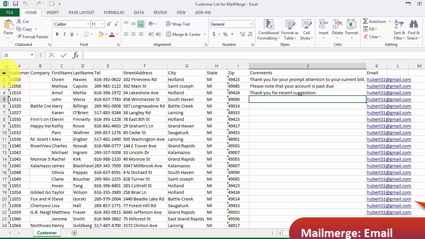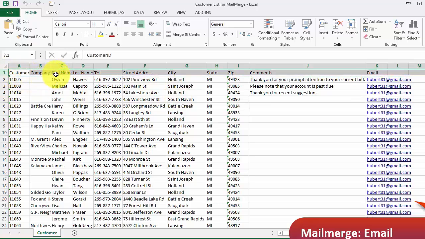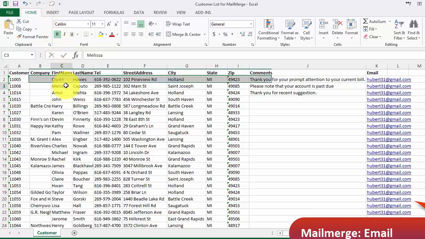It's important that on the first row here you'd have the actual field names for what they stand for. For example, this column stands for first name, and it has all the first names and the last name and then telephone number and so on. The labels here on the top, we'll use them from within Word when we do the email merge.